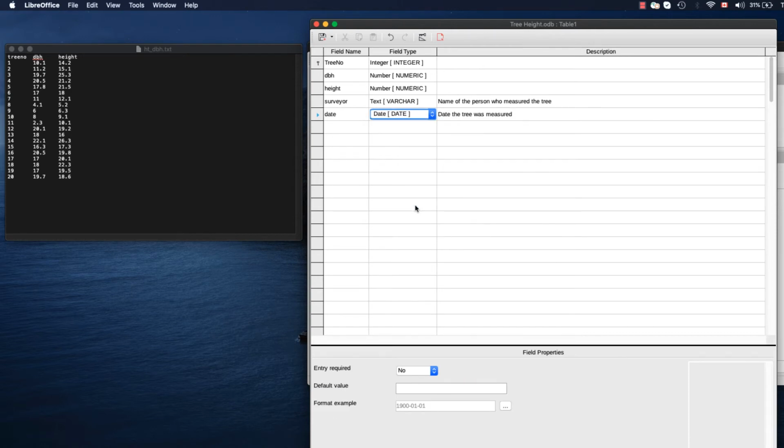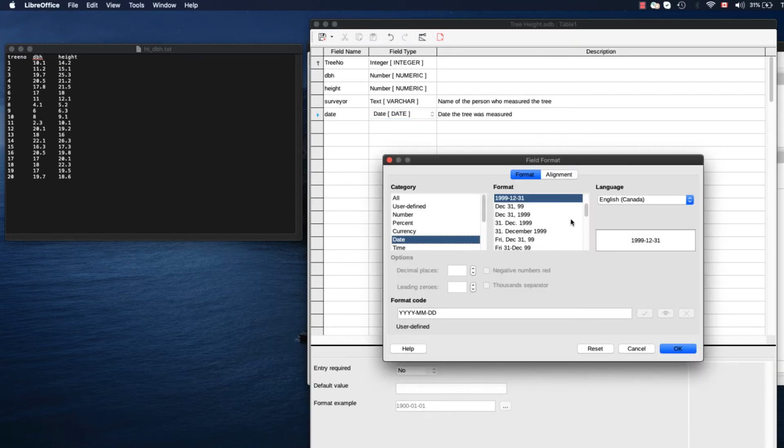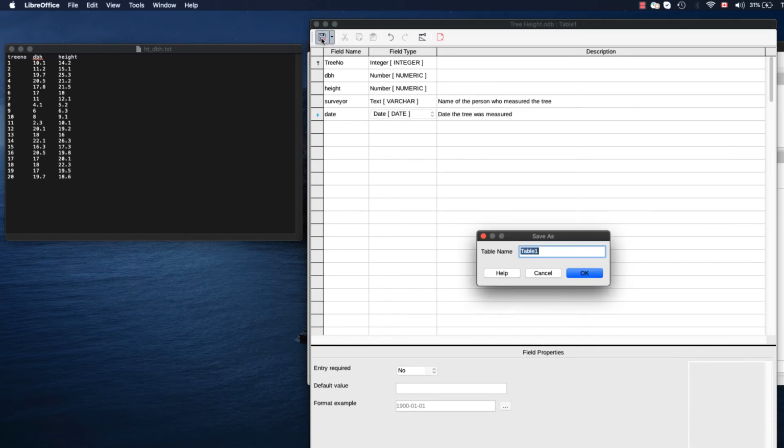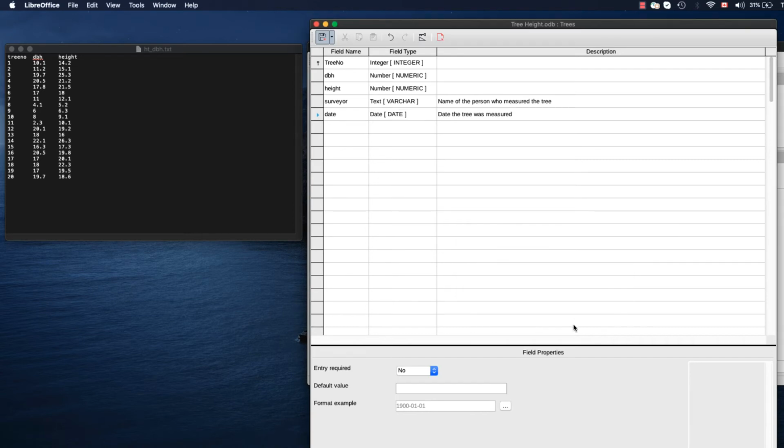And if you go at the bottom in Format Example, you can change the format of how the date appears. There's many choices. We're just going to leave it as the default for now. You can save that and give your table a name. Just going to give it trees.